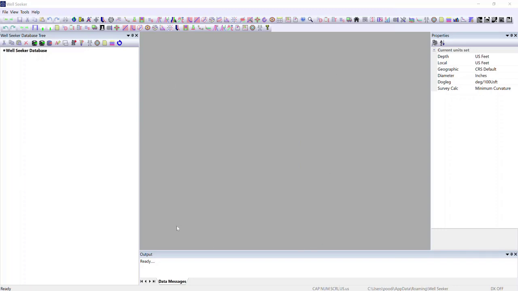We're going to discuss databases. WellSeeker Pro is the software that accesses a database, and a database is literally just a pile of tables that contain data. So WellSeeker is looking at a database, a pile of tables, and pulling information from it, accessing that to then carry out various calculations. The database is where your information is stored, and WellSeeker Pro accesses it.